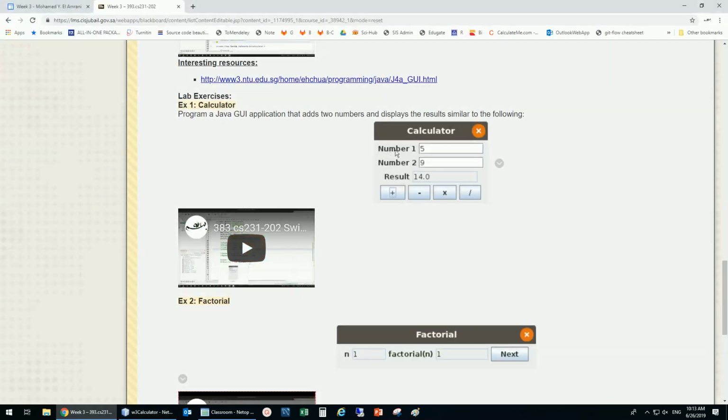Because the first one needs to be this label 1. The second one needs to be the text field of the 1. If I just change that, it will be messed up.